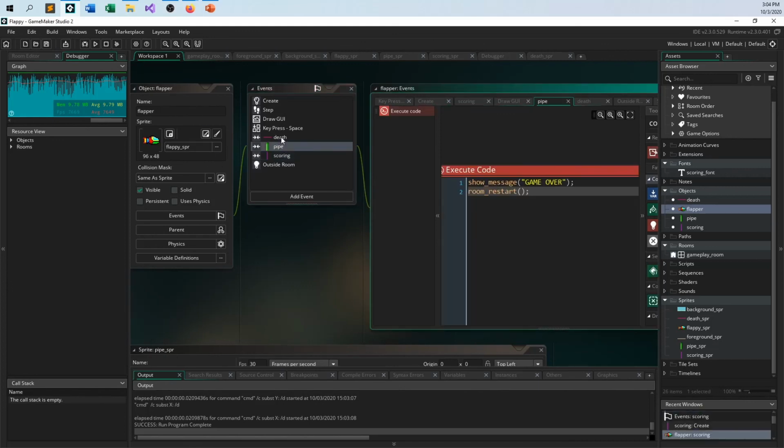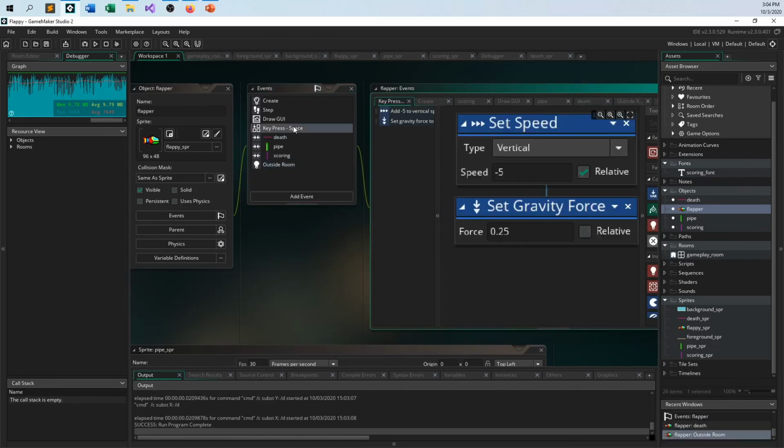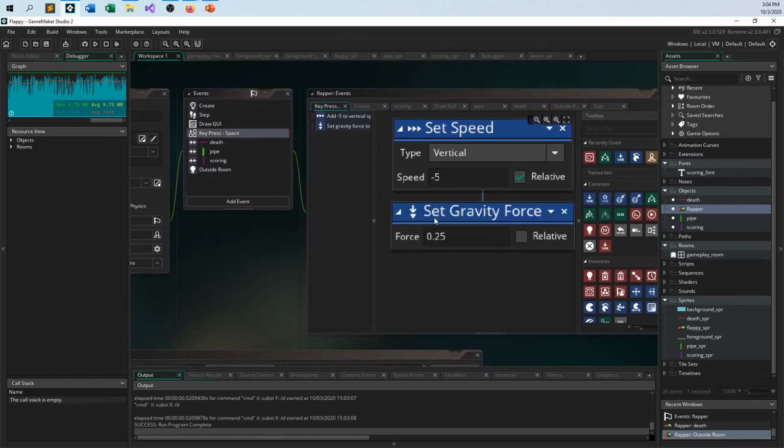You touch the pipe, you die. You touch death, you die. You go outside the room, you die. You press spacebar, you set your gravity for the first time and forevermore. Set my vertical speed so that I can relatively go up a little bit, and that's why you keep hitting the spacebar. So you can tinker with these two to get it how you want, depending on how fast and how much you want them to slam on the spacebar to keep your character in the air.